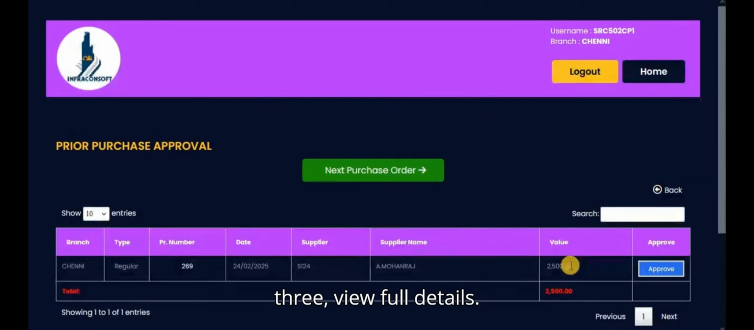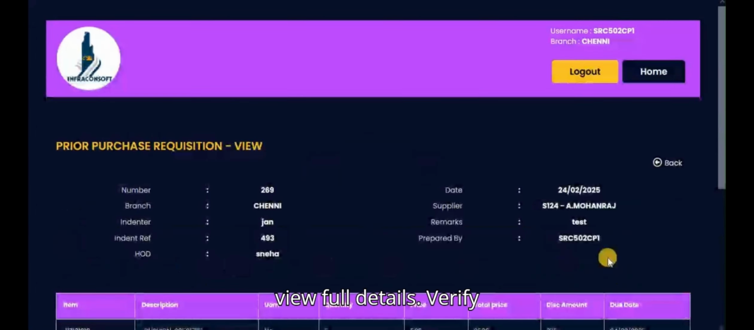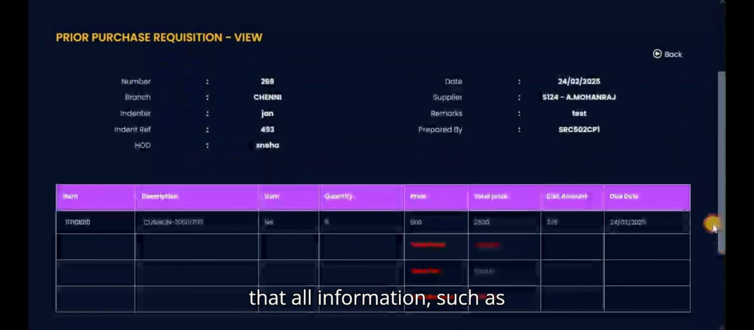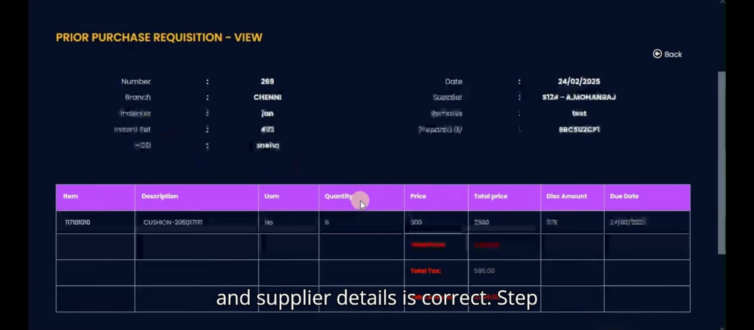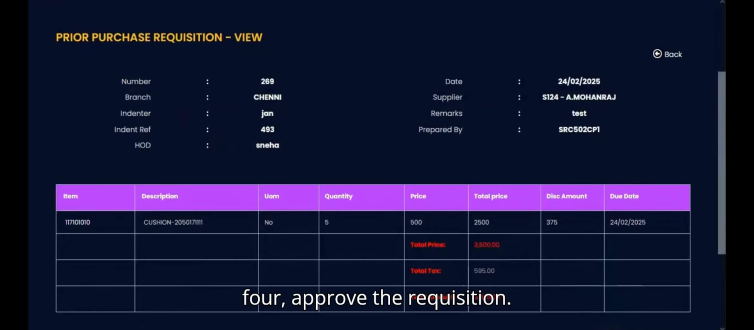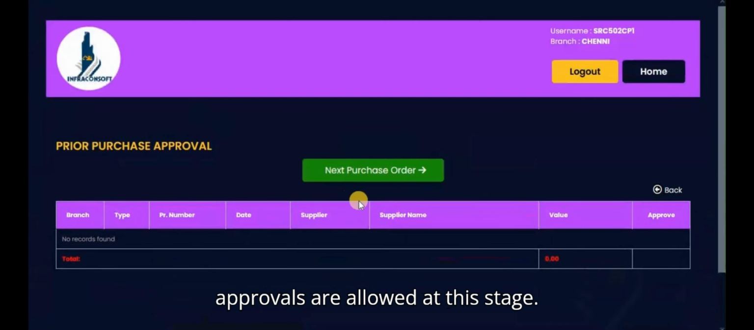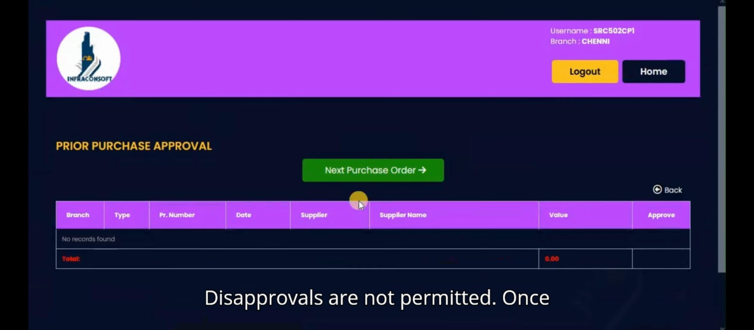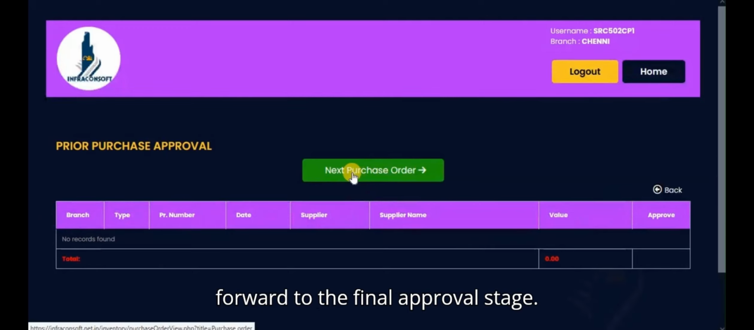Step 3. View full details. Click on the prior purchase number to view full details. Verify that all information, such as specifications, quantity, pricing, and supplier details, is correct. Step 4. Approve the requisition. Click Approve to finalize the requisition for purchasing. Note: only approvals are allowed at this stage. Disapprovals are not permitted. Once approved, the requisition moves forward to the final approval stage.